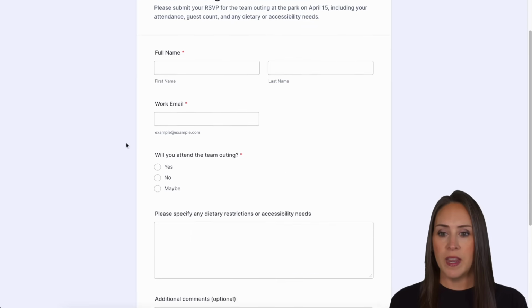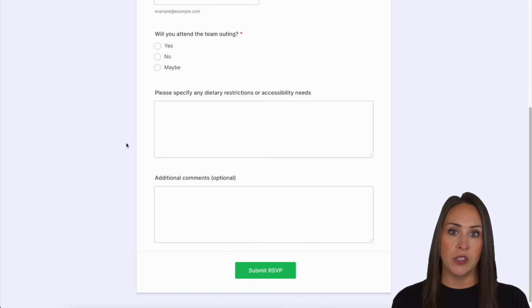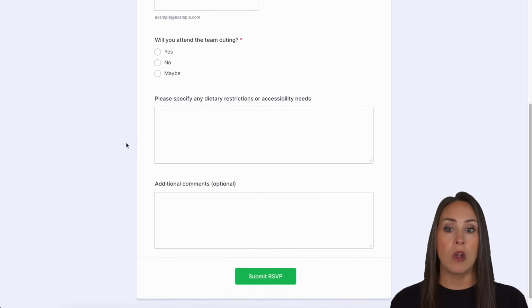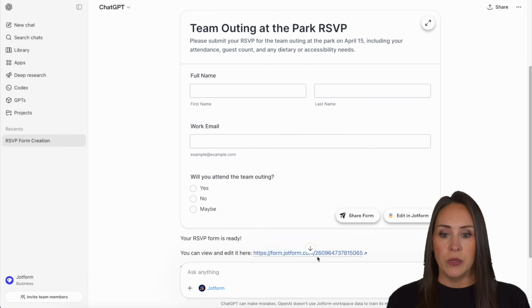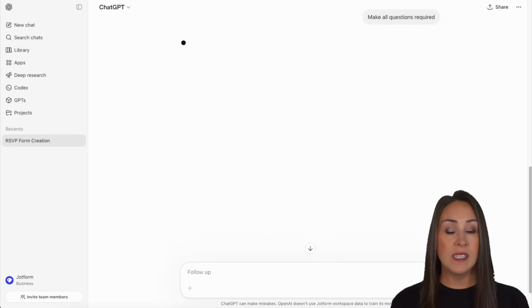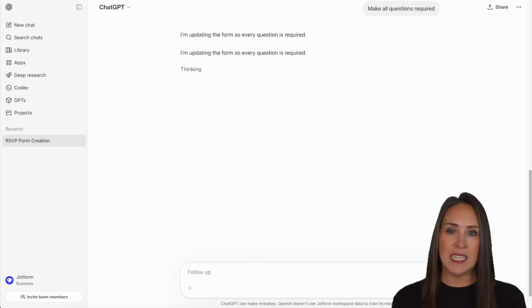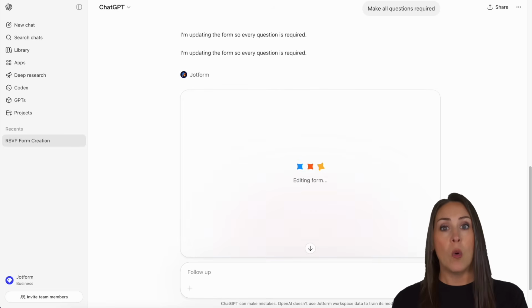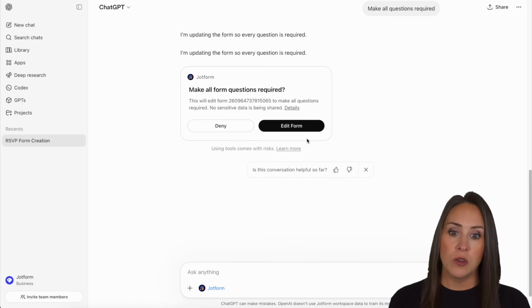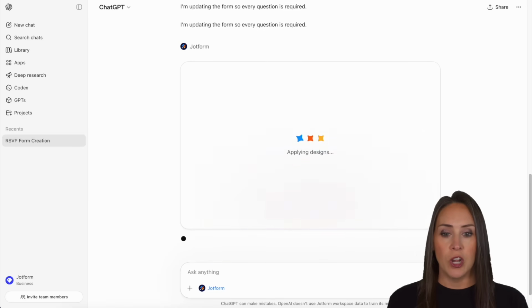All right, we can see we have name, work email, will you be attending? And then we have any dietary restrictions or accessibility needs and any additional comments. Now, one thing that we can do, let's say make all questions required. Now, of course, if someone says no or maybe, they're probably not going to fill out those last two questions, but this is just an example. You can have it require certain questions, not require certain questions, require all, not require all. You can have this done all within ChatGPT without having to go over into Jotform.